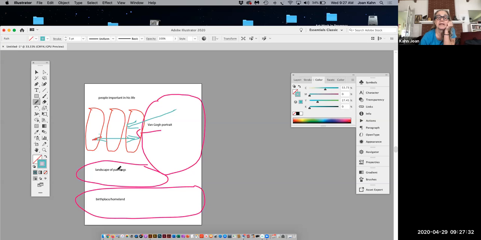How do these people relate to landscape? Well, maybe they don't. Maybe you want Van Gogh to be kind of looking down at the landscape also. And these two are going to be superimposed on each other. So there's going to be a lot of relationship. So there's going to be overlap. So show that as an overlapped area.